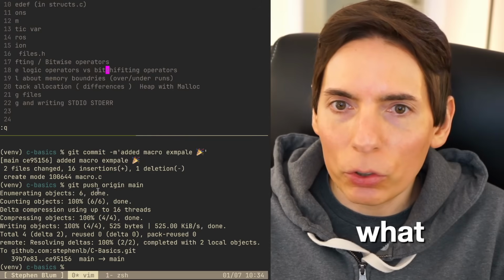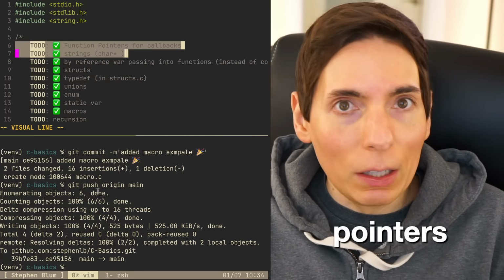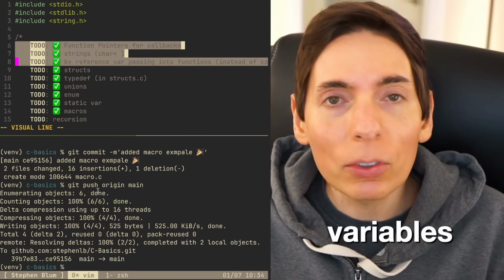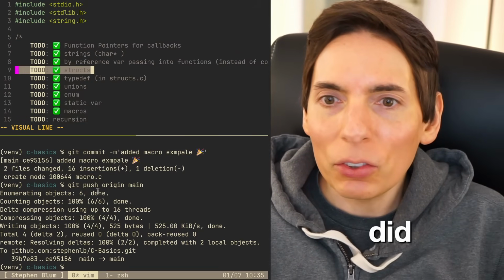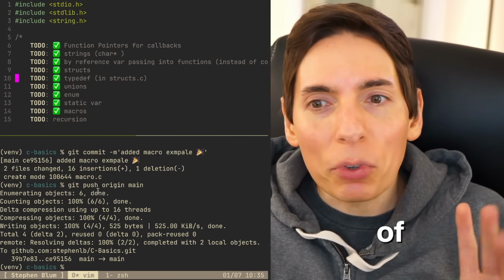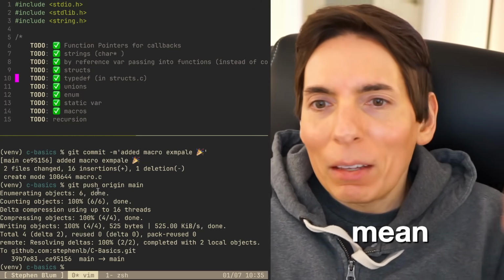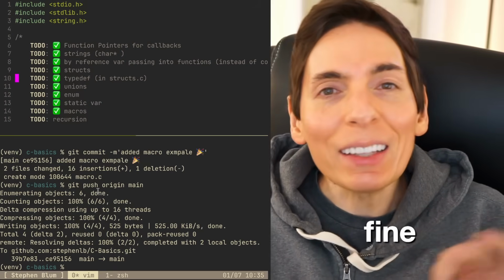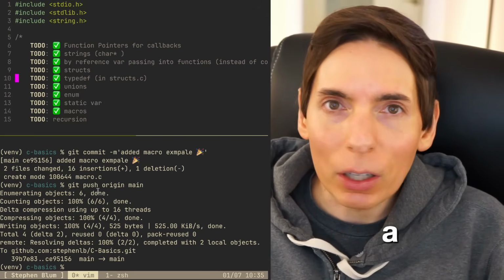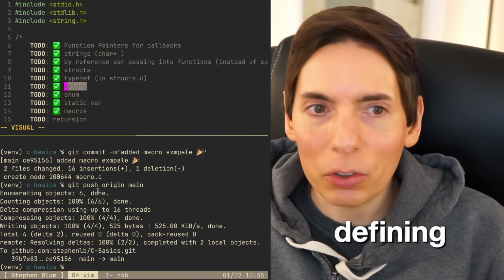What did we cover so far? All right, let's look at what we covered so far. We covered function pointers, strings, C basics, passing variables by reference so you can mutate the variable. We did structs, unions, and typedefs, which allows you to type less code. If you define a struct or a union and then use a typedef along with it, then you don't always have to use the keyword struct and union when defining that struct or union.